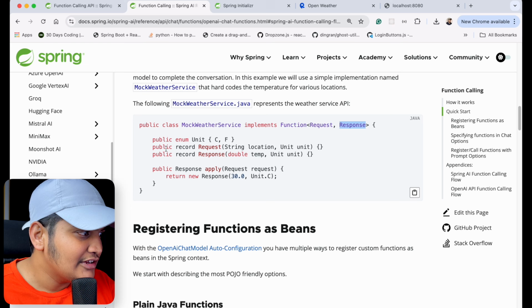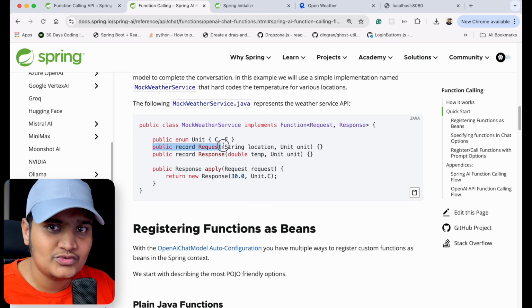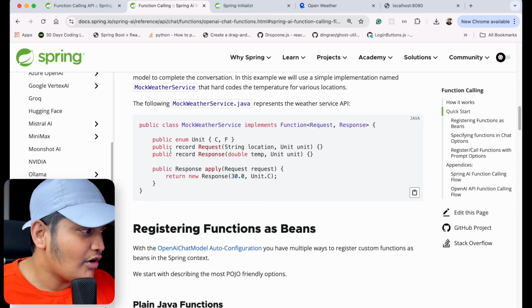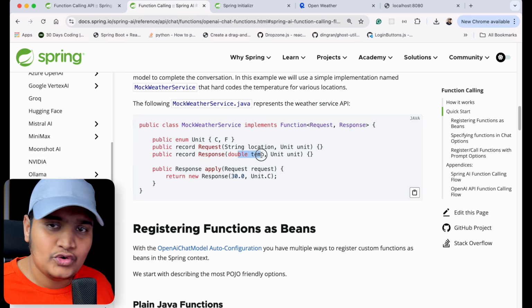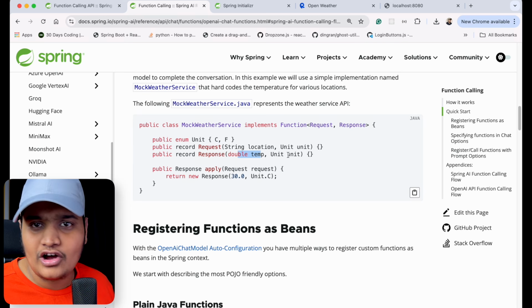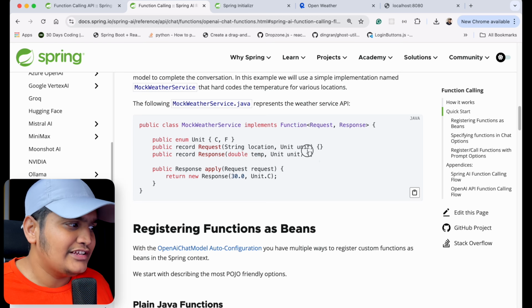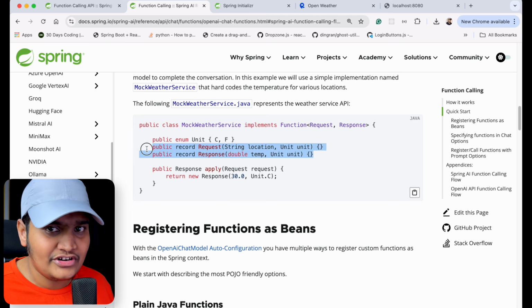So what's the request? You can see that it is creating a record here. You can create a simple POJO class as well, but as we are using Java 21, we can create a record. I have made a dedicated video on how to use records in Java 21. You can watch it here as well after this video. So we have created a record which has two parameters, a location and a unit, which is Celsius or Fahrenheit. And in response, it has two attributes, which are a temperature and the unit of temperature. Okay, so these are the two things that have been added as a request and response.